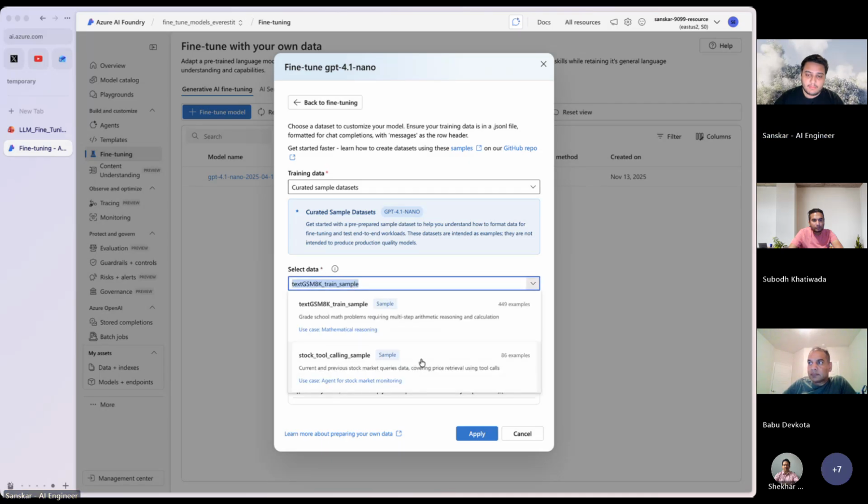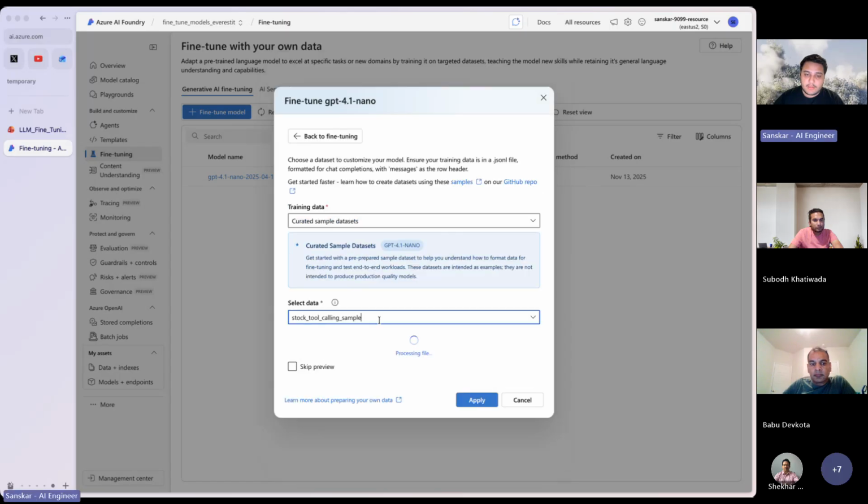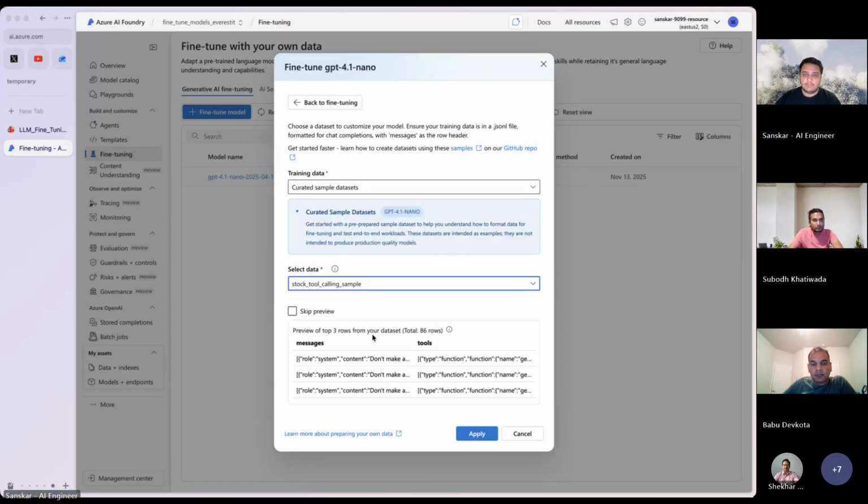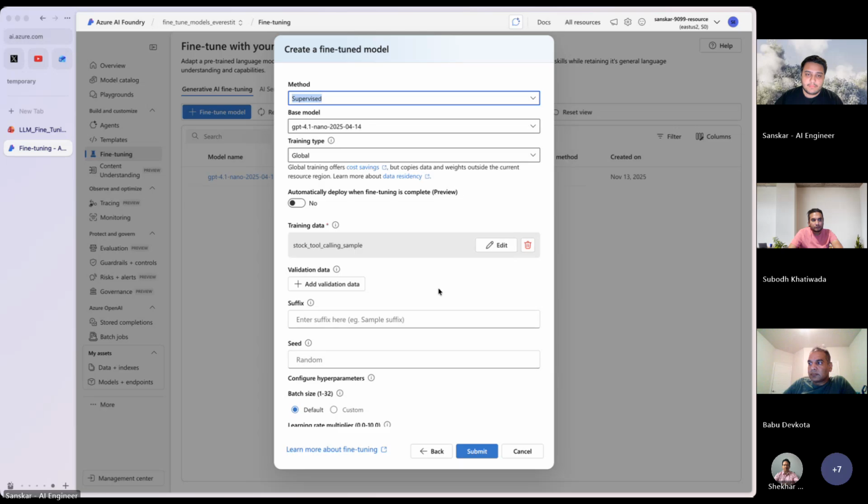Okay. So we're going to go back here to stock tool calling sample. Okay. And we're going to click apply. Okay, so now we should see stock tool calling sample here.